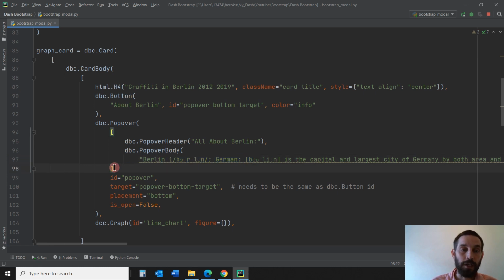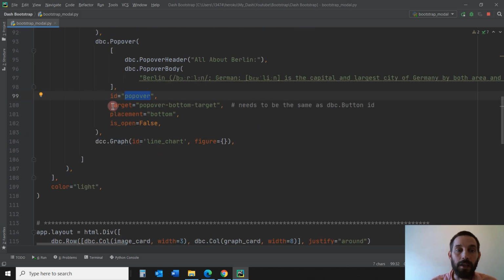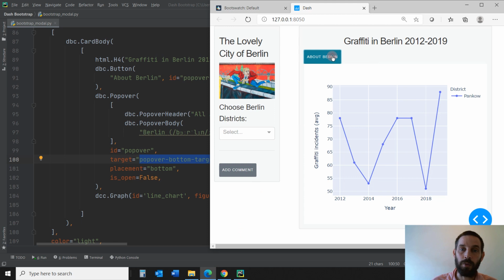We're going to close the children, and then we're going to give it an ID. The ID of the popover is going to be popover. Very creative of me. And then the target is what ties it to the button. So whatever the ID of the button is, make sure that that same ID is the target string right here. Okay, they have to be exactly the same string. And then we're going to say placement in the bottom, because if we open it, it opens in the bottom. If you want to, you can open it to the right, to the left, top, and I think there's start and end. Just go over the popover and you'll see all the different options.